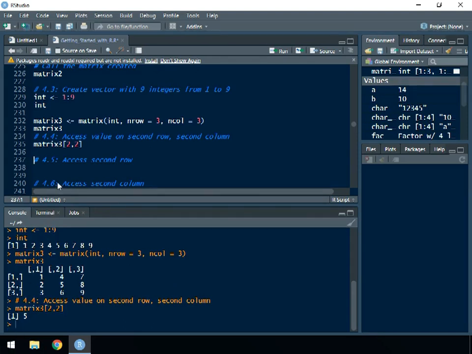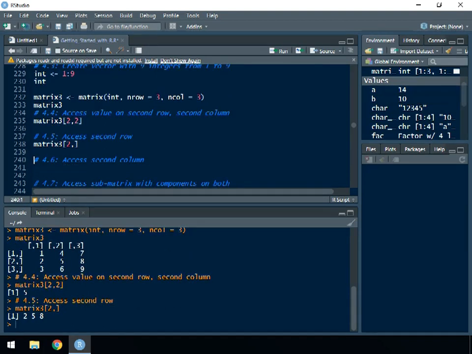All right, so I can access every element in the second row alone by doing matrix 3 square bracket, then I put 2 and I just put a comma. What does this mean? This means that I want only the second row. So a matrix is always row by column. A row is always horizontal, columns are vertical. So I want just the second row. If we run that, you can see we have 2, 5, 8. So this returns all the elements in the second row.